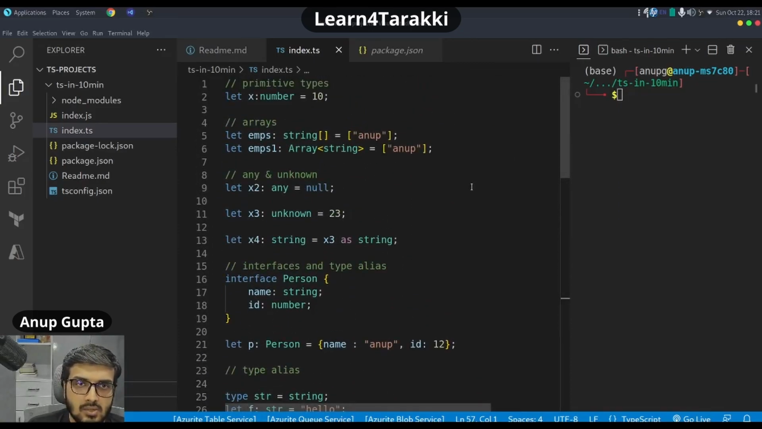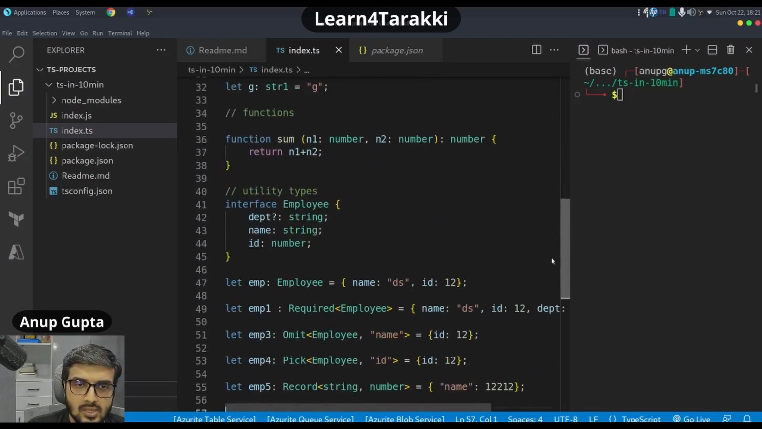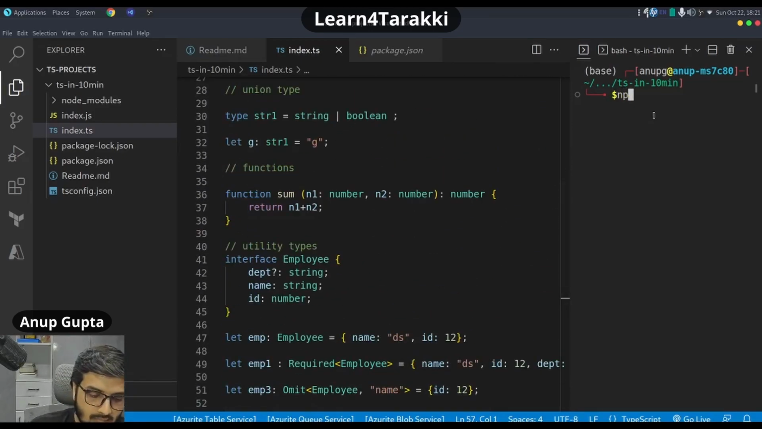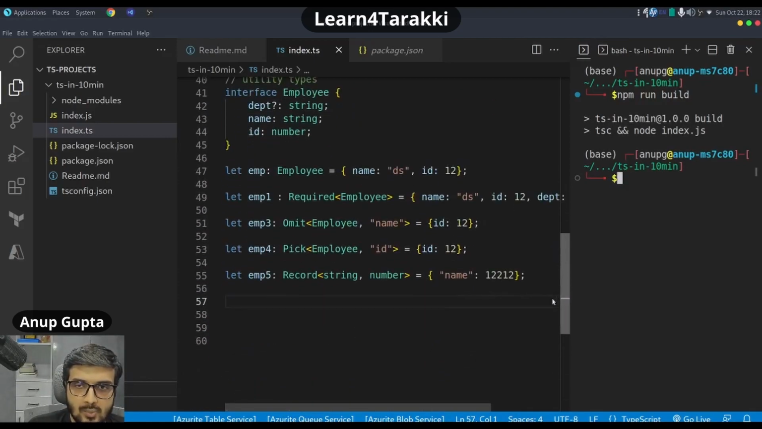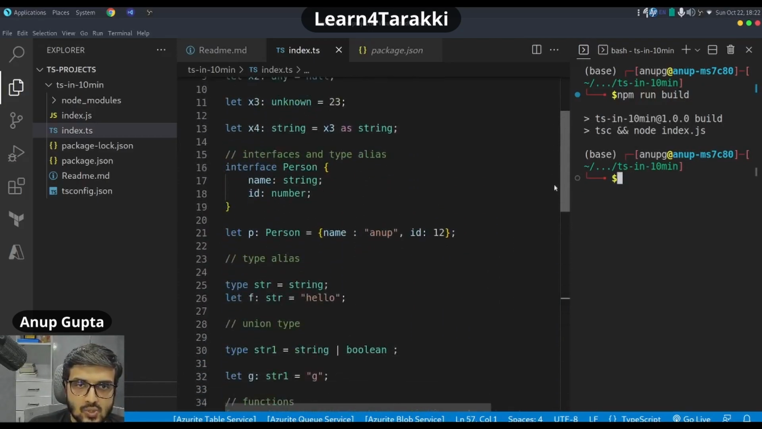You can run this program by simply giving the npm run build command, and it executes. There is no console statement, so that's why you are not able to see any output, but it is running and there is no error in this program.